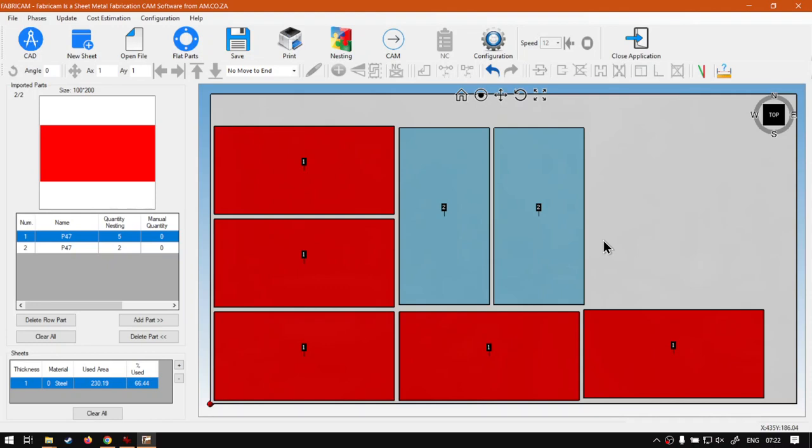So like I said, this is great if you're trying to save some offcut space, then you can just reposition after you've nested your files.